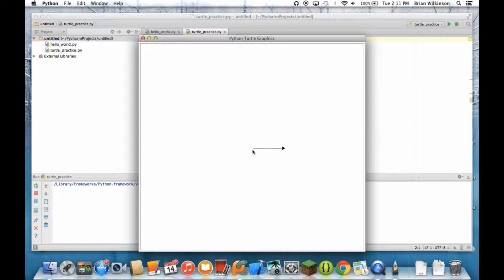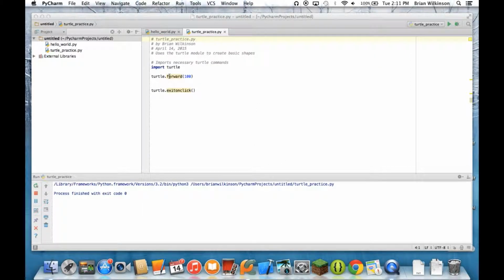Another important thing to consider is that when you use the command turtle forward, forward means whatever direction the turtle happens to be pointing.